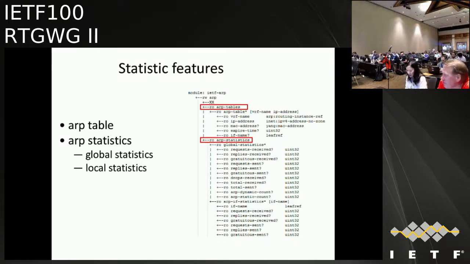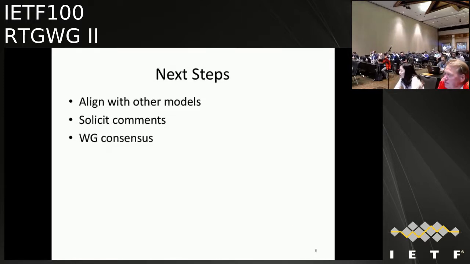Okay, next step. So the next step is to align with other models. Here we summarize and mention a comment from Alex, from the mail list. There were three questions.